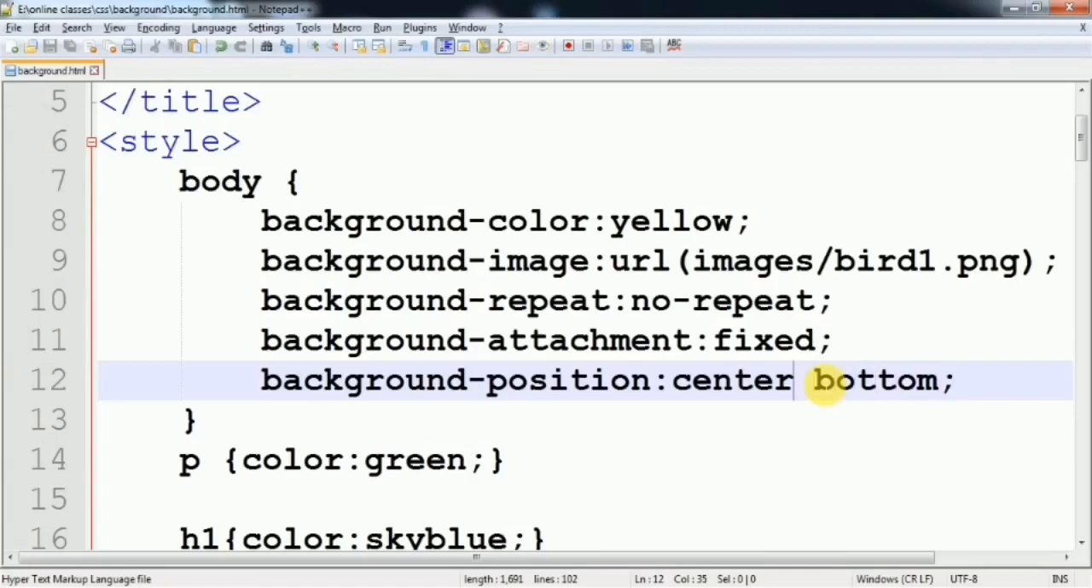In the same way, you can change the value. Then the picture moves to the right side. Is it clear? So this is about the background position. Instead of giving the value center bottom, we can give center right, center left, center bottom, center top, center middle.